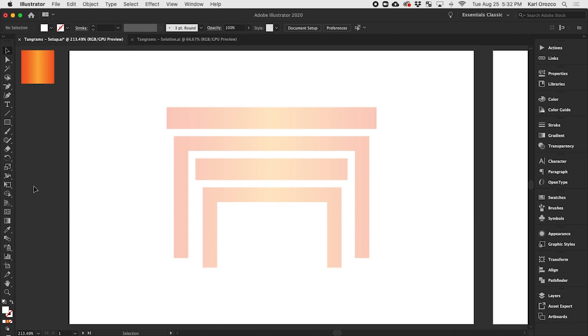So the first thing we're going to be learning in Illustrator this week is how to use our shapes and how to make interesting shapes. So what we're going to focus on right now is the rectangle tool. And here it is. It should be the default shape in your toolbar.